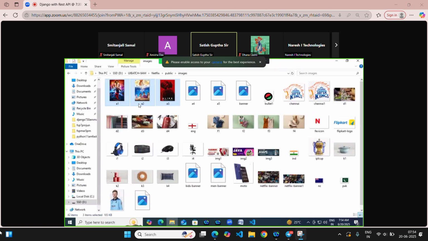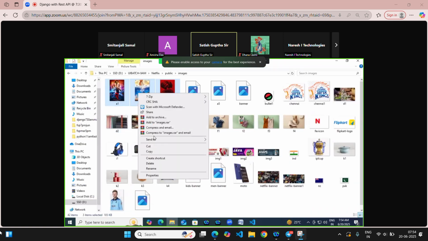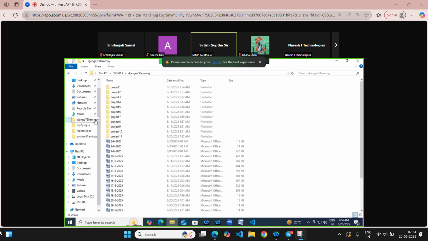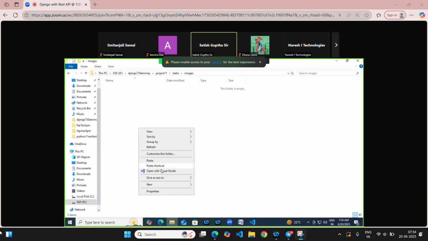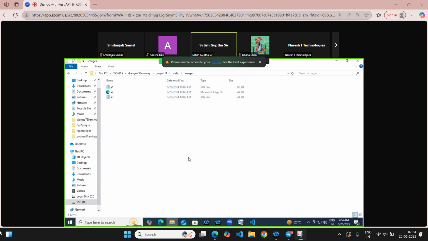Here I'm saying copy, or you can just move it. What you can do is copy and put it directly in your project. So what is the folder? Static images. And here you can paste it. So here I created how many images? Three images. A1 is one image, like a JPG file, and A3.